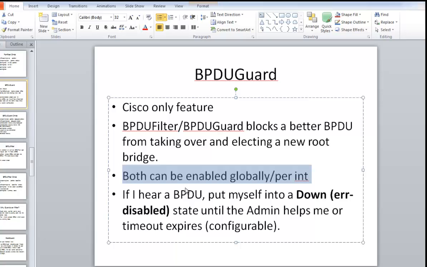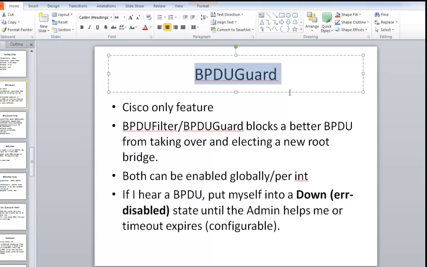And generally, from what I've seen, has anyone ever seen BPDU guard or filter in the real world, like at work, on client switches, or in production? No, not really. Okay, so that's going back to my point. Gerald says nope. Yeah, because for whatever reason, these options are not really used too often.